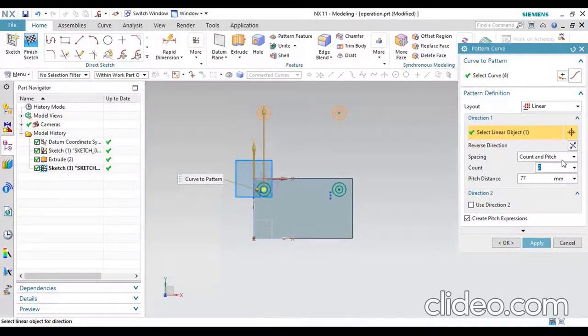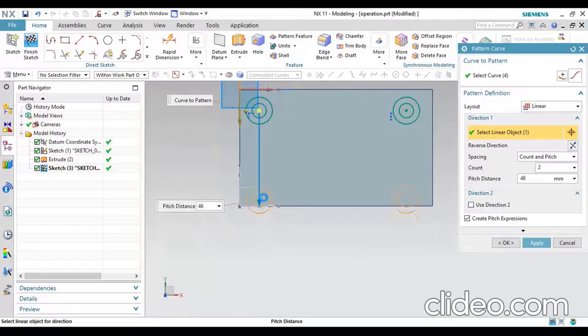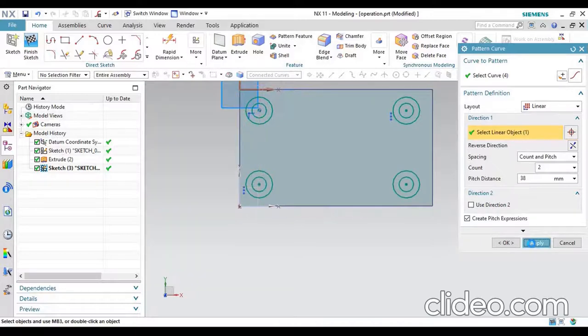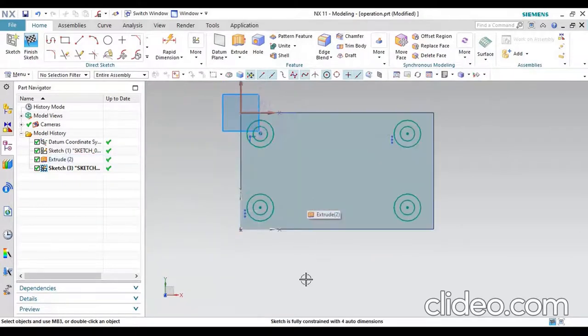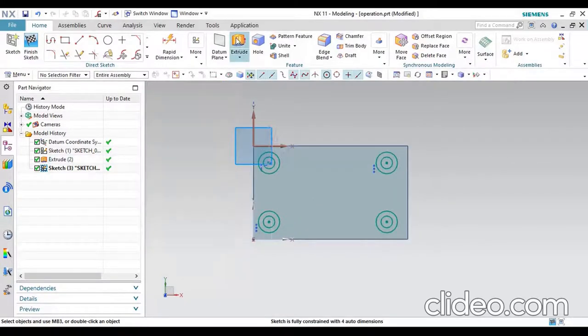For that, there is a reverse direction option in the dialog box. So please select the dialog box and adjust the lines. Okay, and click apply. Okay. Then after, so extrude.